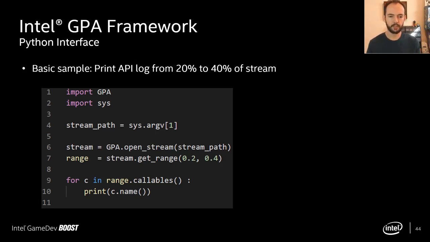And so what I'm showing here is a Python interface example where all I want to do is print all of the APIs that are within the 20% to the 40% of the stream. Let's say that I have a stream that has 100 frames. That means basically every API call from the 20th frame to the 40th frame. And you can see that it's as easy as just opening the stream, getting that particular range, iterating through the callables in the range, and printing out the name. So it's not necessarily rocket science there.